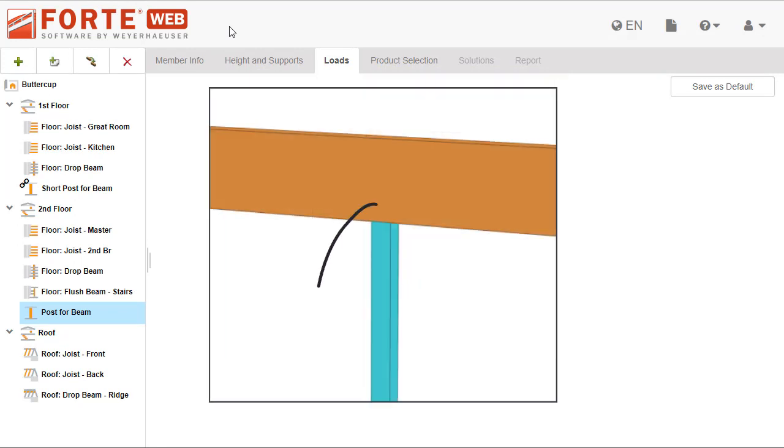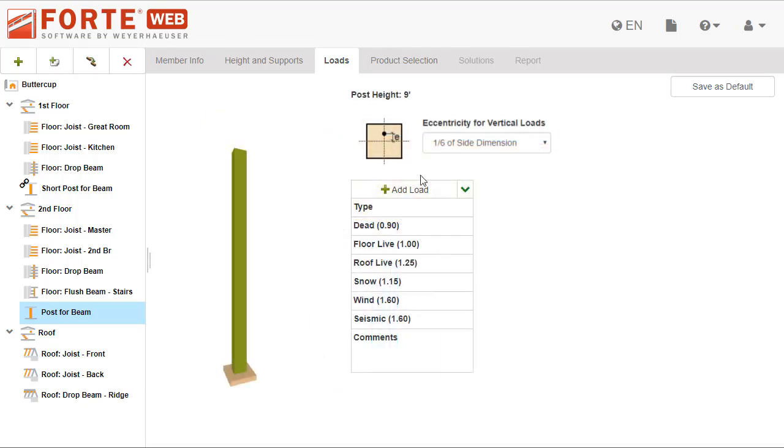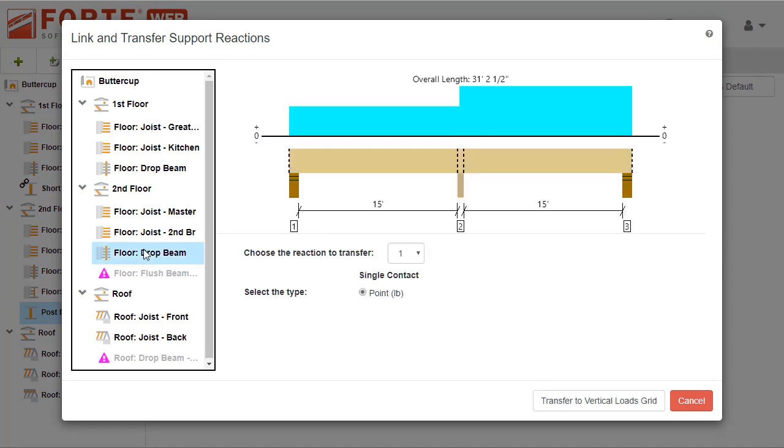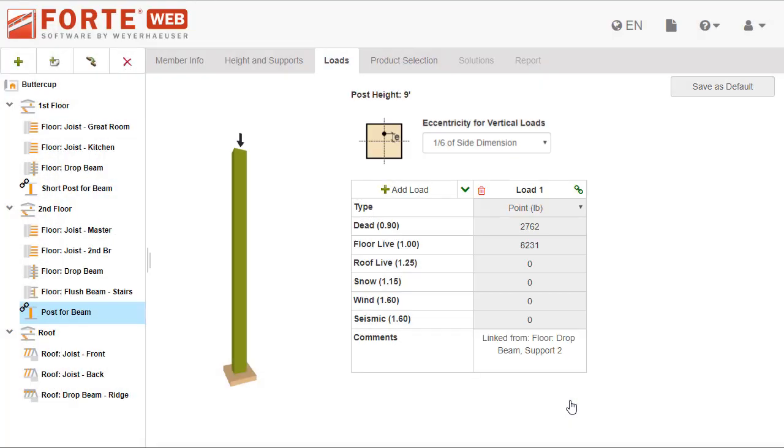When you are sizing a post supporting a beam you've previously designed, you can have ForteWEB create the loads for you. Start by selecting Link Reactions from the Add Load dropdown. In the Transfer Reactions dialog, select which designed member to transfer the reaction from, which support to transfer, and what type of contact. Select Transfer to Vertical Loads grid, and a load is added with the magnitudes defined for you.